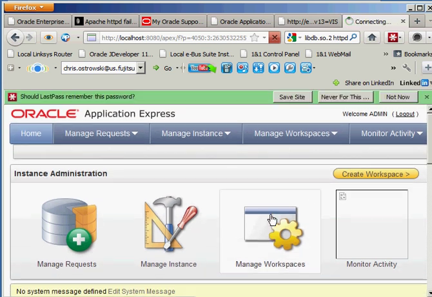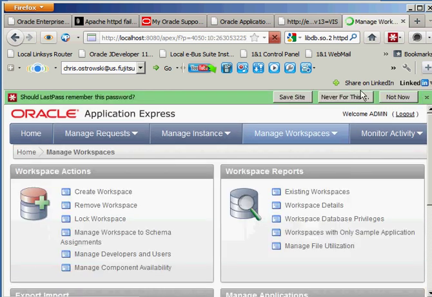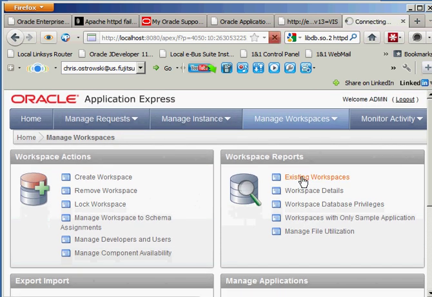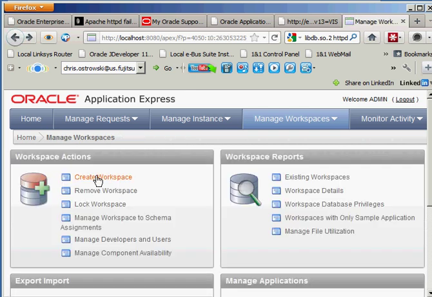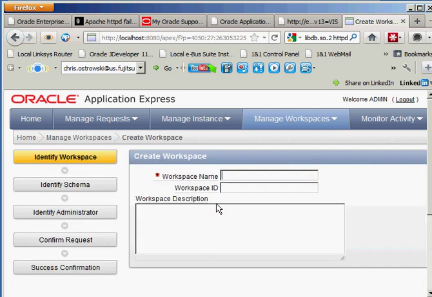And let's say I want to manage workspaces. So I'll click on Manage Workspace. I'm going to say that I'm going to look at existing workspaces. Nothing there. We have an internal workspace, but nothing that we can do any work with. So I'm going to create a workspace. I'm going to call it Sandbox.